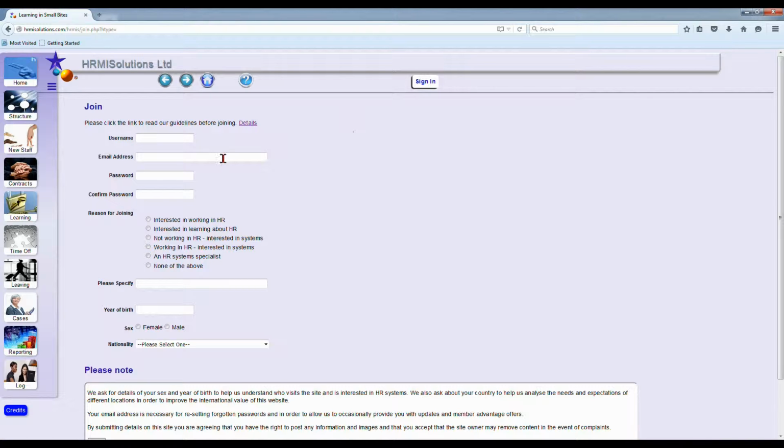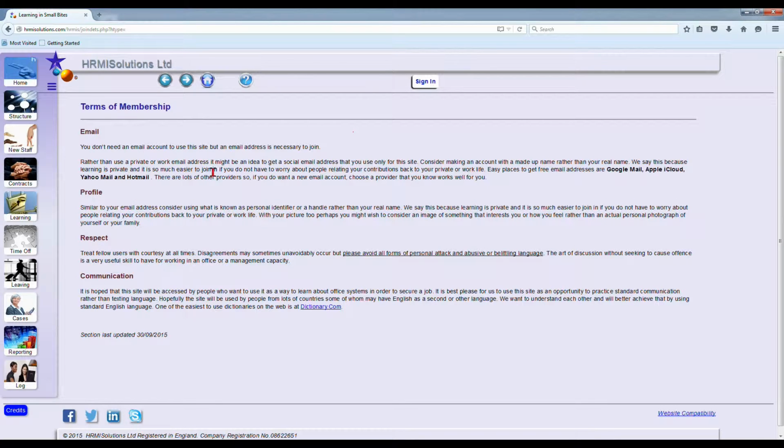It is very easy to join this site. Before joining, I would urge you to please read the details. You don't need an email account to use this site, but an email address is necessary to join. Rather than using a private or work email, it might be an idea to get a social email address that you use only for this site. This is just so that you have some privacy. There are a number of email providers that can give you a new email account if you want one. I've named a few, but there are more.